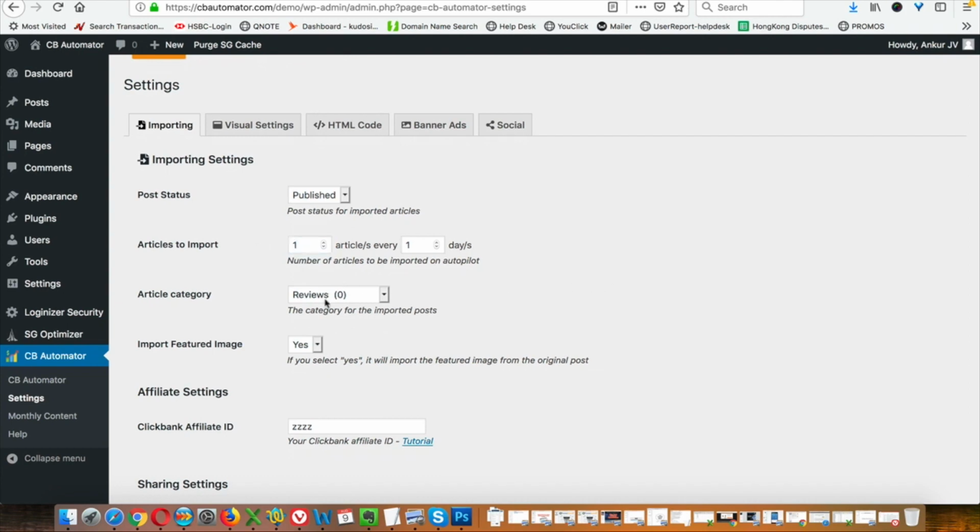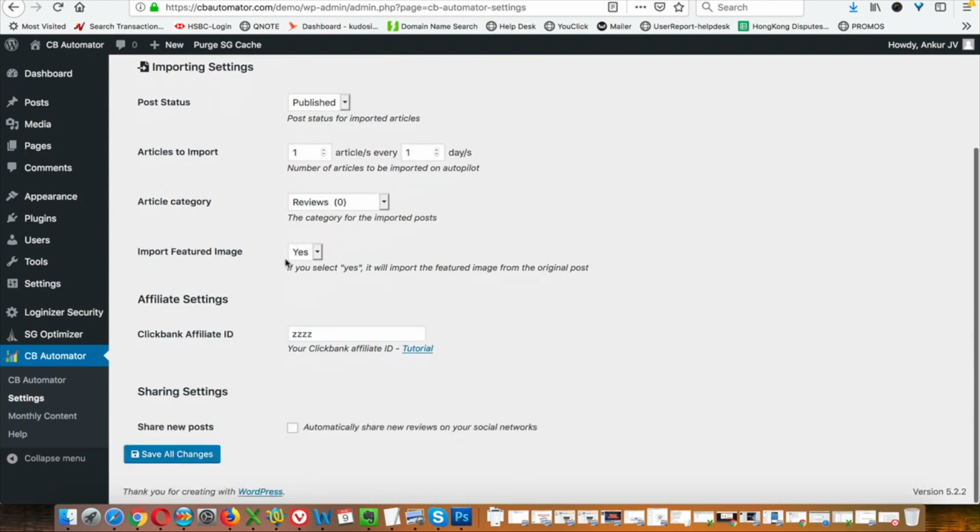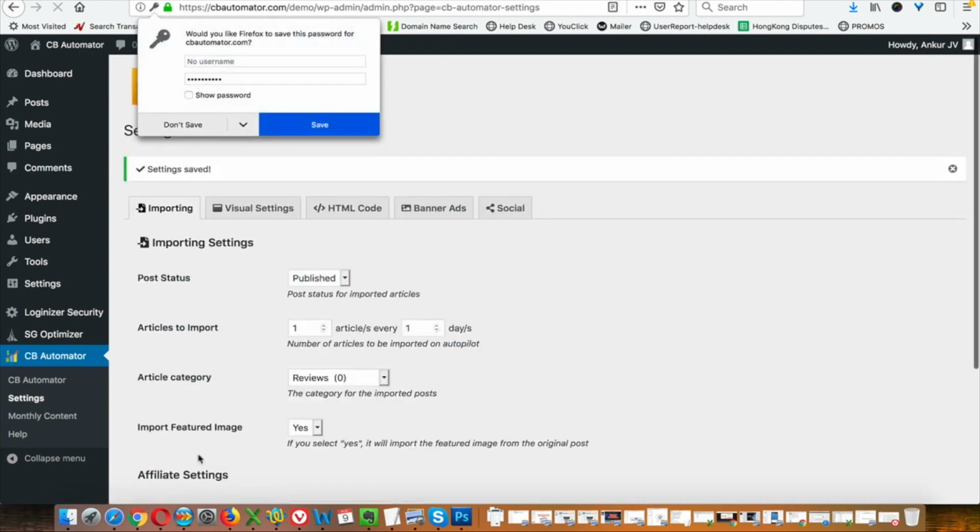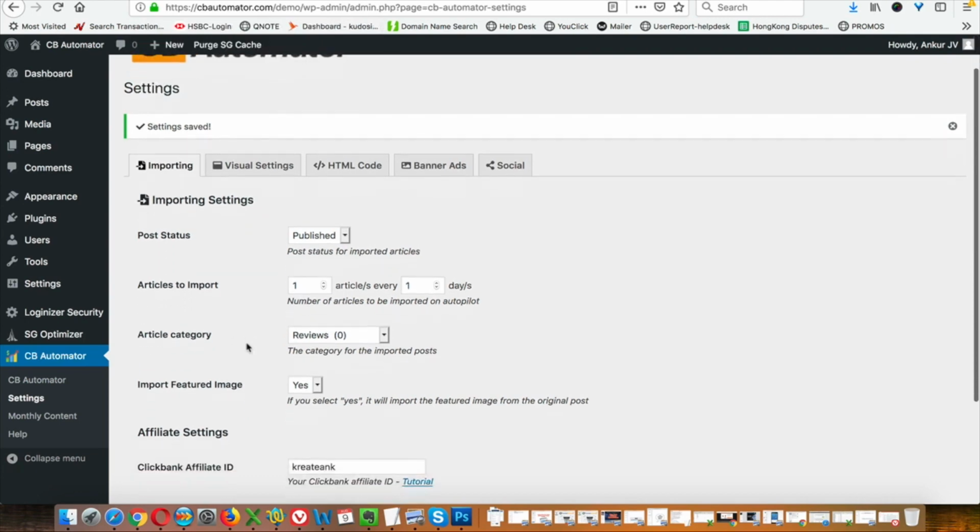Select the category of your reviews, and then if you want to import the featured image, which I would highly recommend, then add your affiliate ID here. Now this is your Clickbank affiliate ID, and that is all you need to do. You can then save all changes, and then after that your site is almost done.